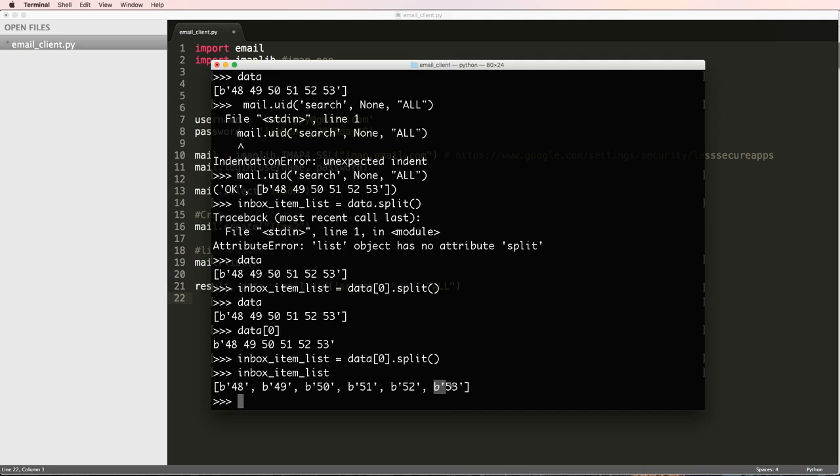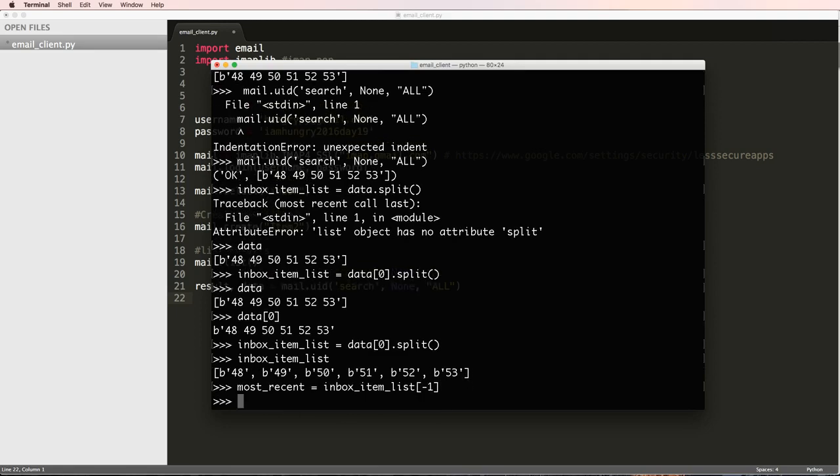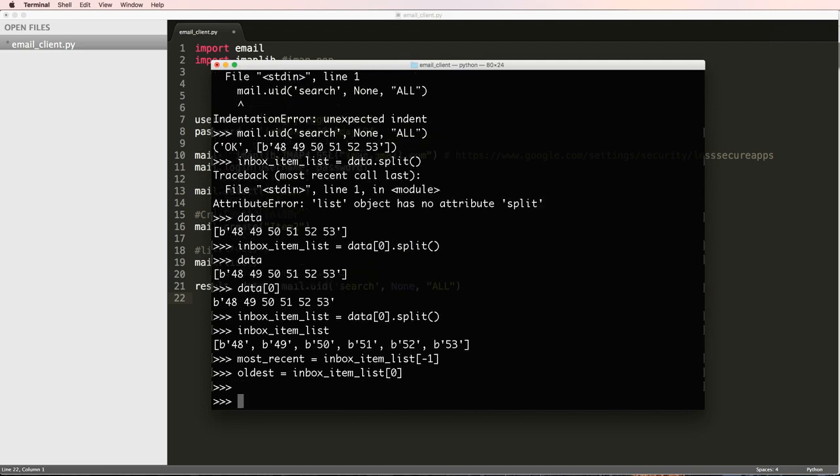If we want to get the latest one, that is the most recent email sent, we could do this. We'll say most recent equals this inbox item list and just the index of -1, because that's going to give us the last one there, and that's most recent. And then we'll say oldest being the same thing, but now with 0, because we want to see these 2 different emails. The first one I want to do is the oldest email that I actually have. So we want to actually get this email itself.